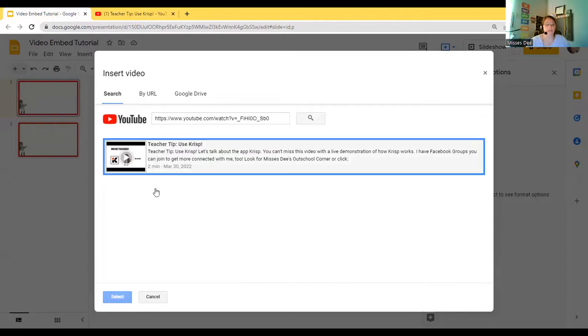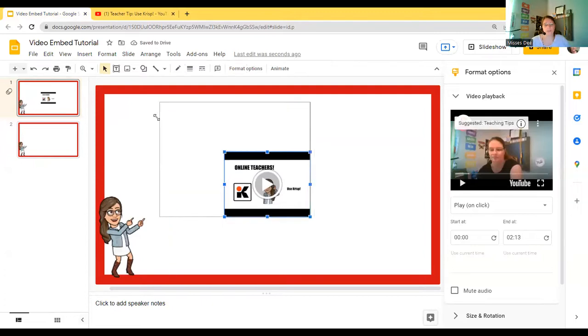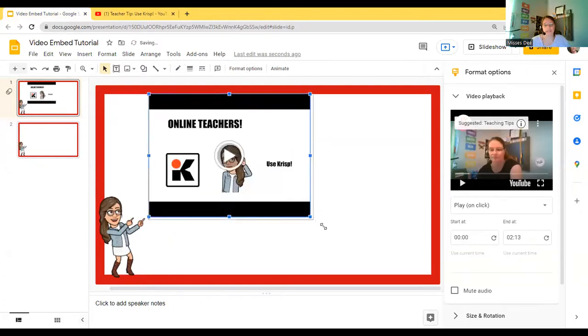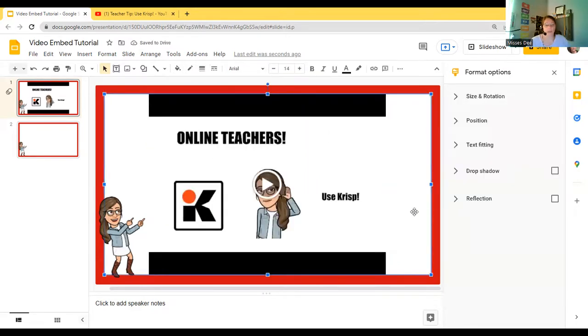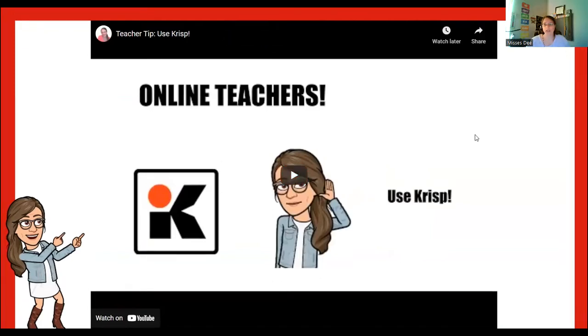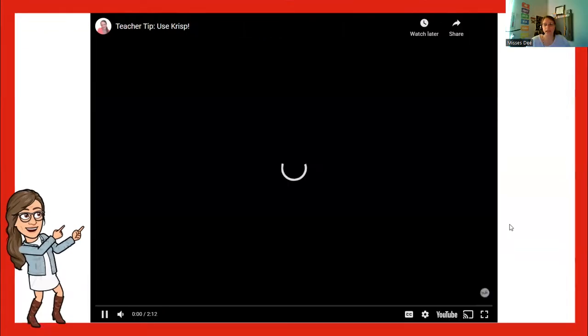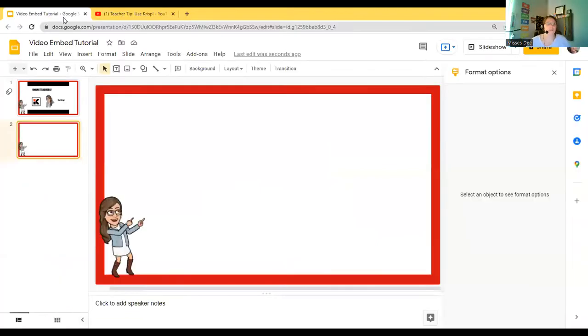So here is how we do that. Click it, select, and then it's going to pop it right into your presentation, and then you can go ahead and size it, make it bigger. Okay, and voila, there it is. And now when you do present in the slideshow, and I'm going to make sure that I share my sound, press play, you never have to leave the presentation. You can just go right through the video, listen to the video, and change to the next screen.